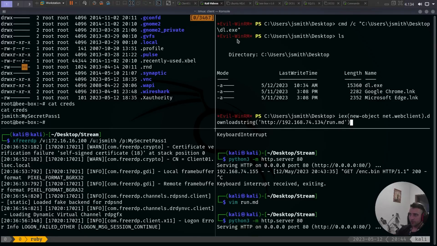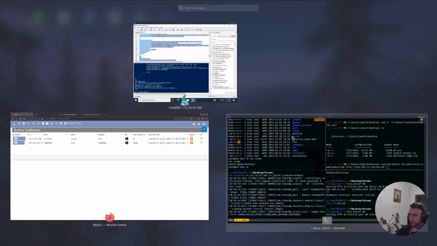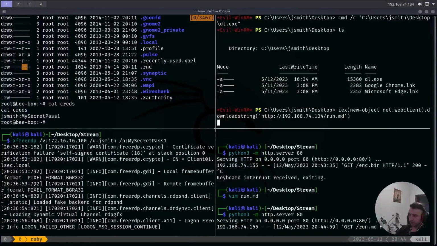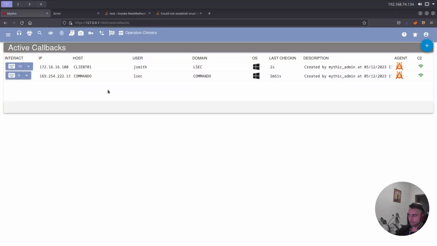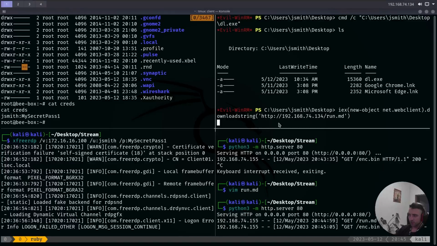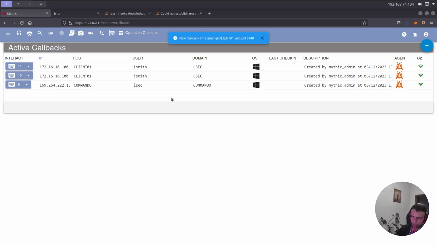Alright, for that to be the case, I want first to make note of the callback, which is number 10. So let's run it. We have the callback now. Let's wait a little bit because it has some kind of sandbox evasion stuff. And guys, we have a Mythic C2 there. So from now we can operate from this window and only this.